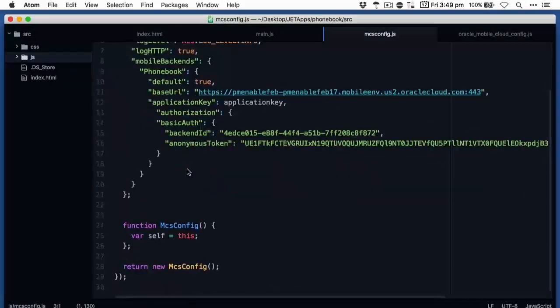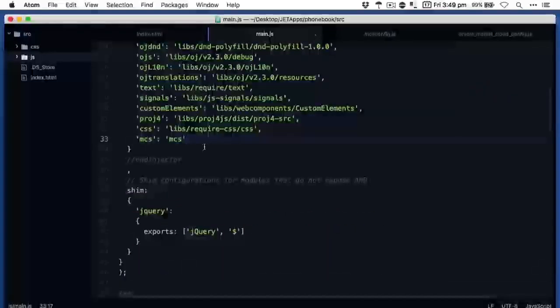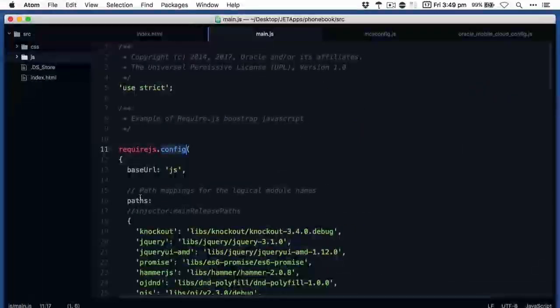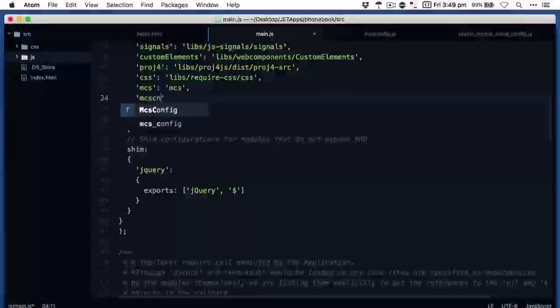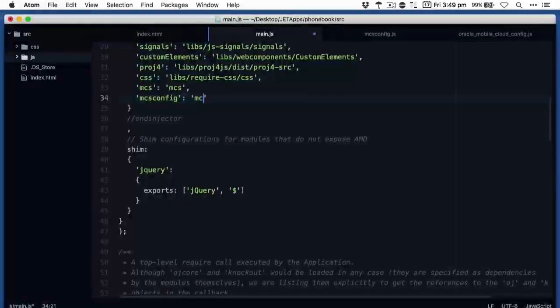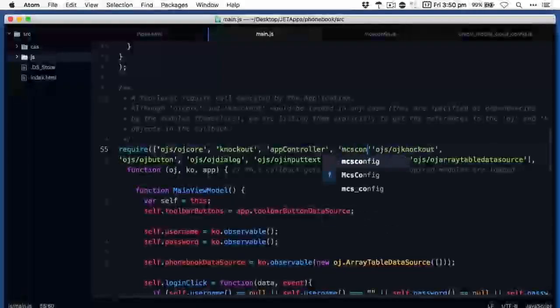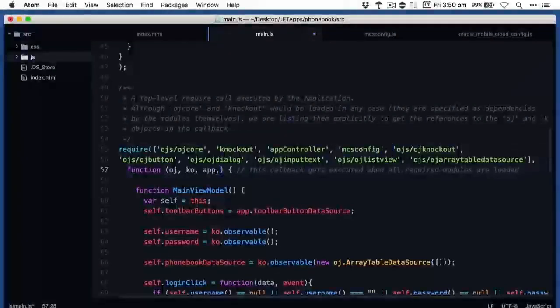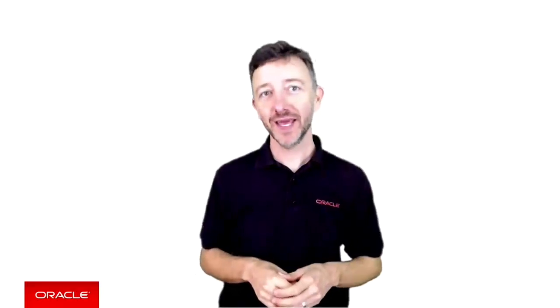Returning to our code within the MCS config function, we'll then need to add code to initialize the SDK. Finally, in the main.js file, we must also add the MCS config JavaScript file to the available require.js modules, and then add it to the dependencies of the main module. Great, so having completed this last step, our MCS SDK is now ready to be used in our applications.